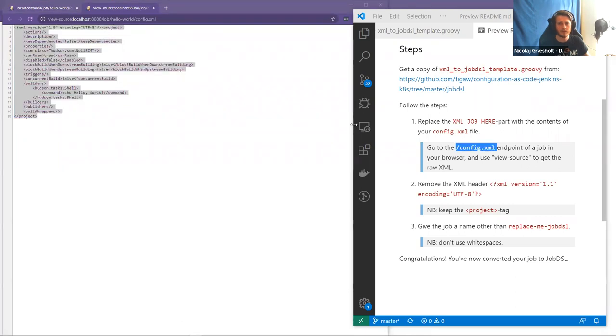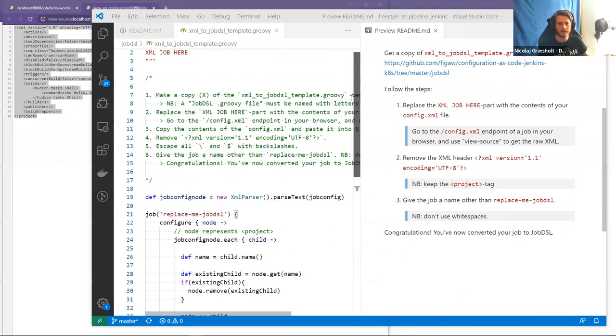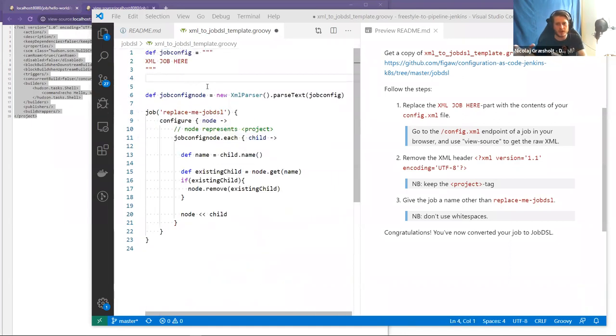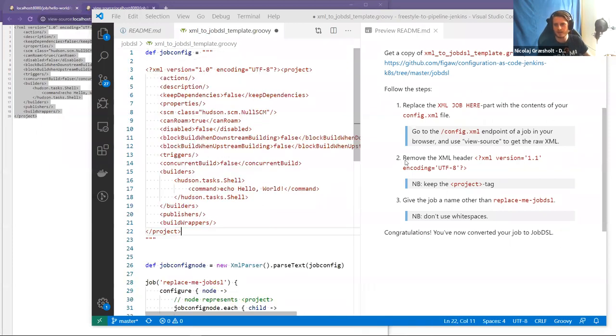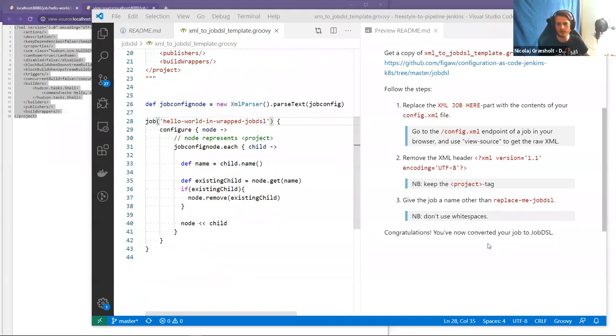And then I want to edit the template, so it also has some instructions. I'm going to delete those because I've streamlined the instructions. I'm replacing the XML job here. Then it says remove the XML header, so I'm removing the XML header. And lastly, I should give the job another name. So I'm going to call this Hello World in Wrapped JobDSL. All right, congratulations. You've now converted your job. Cool.